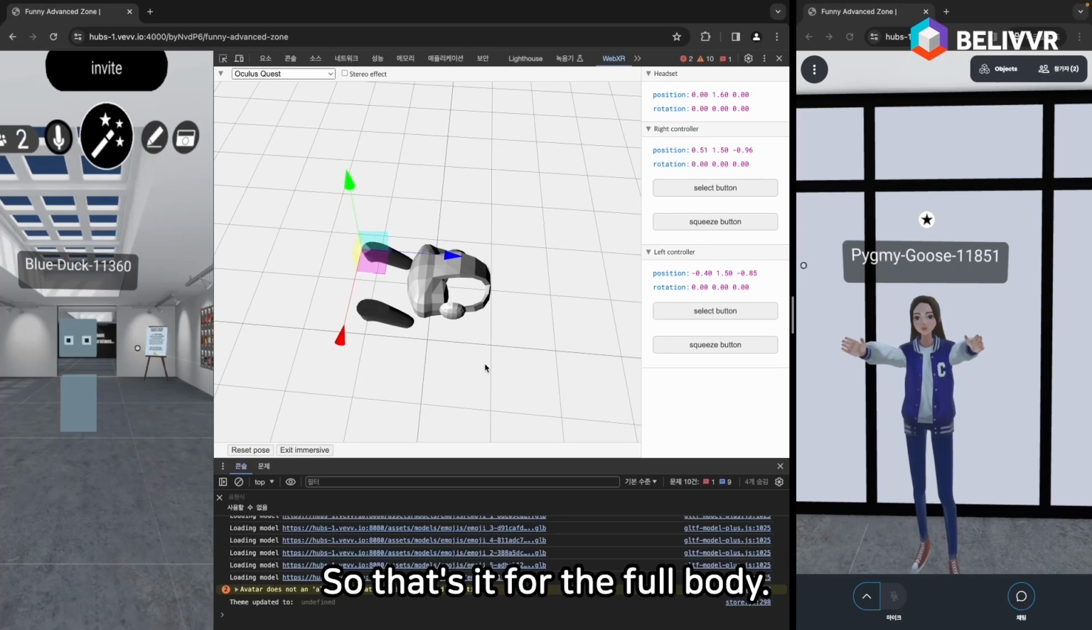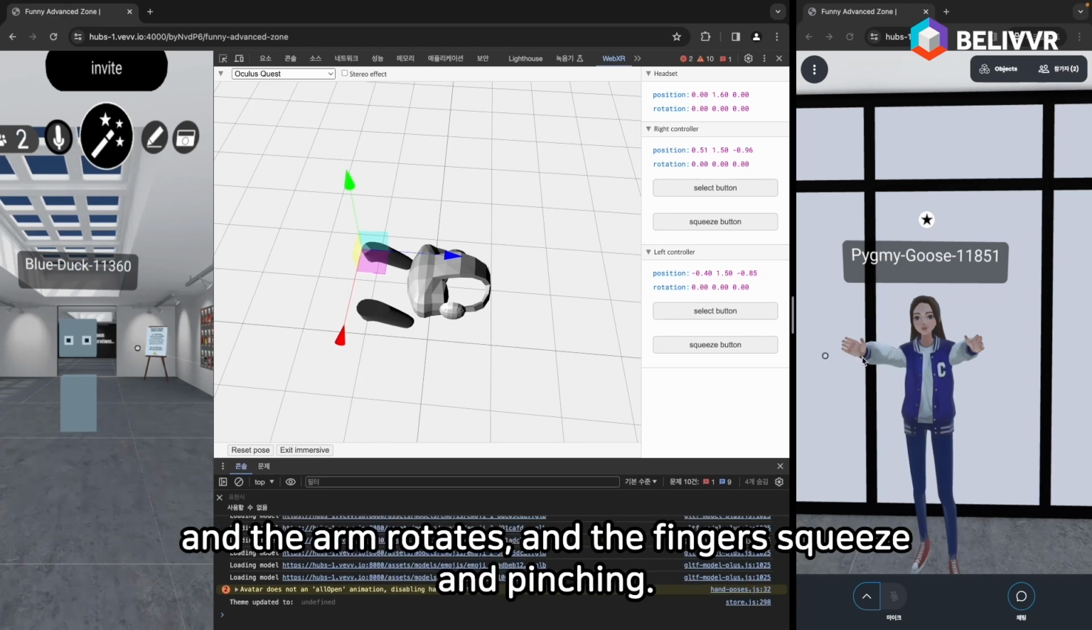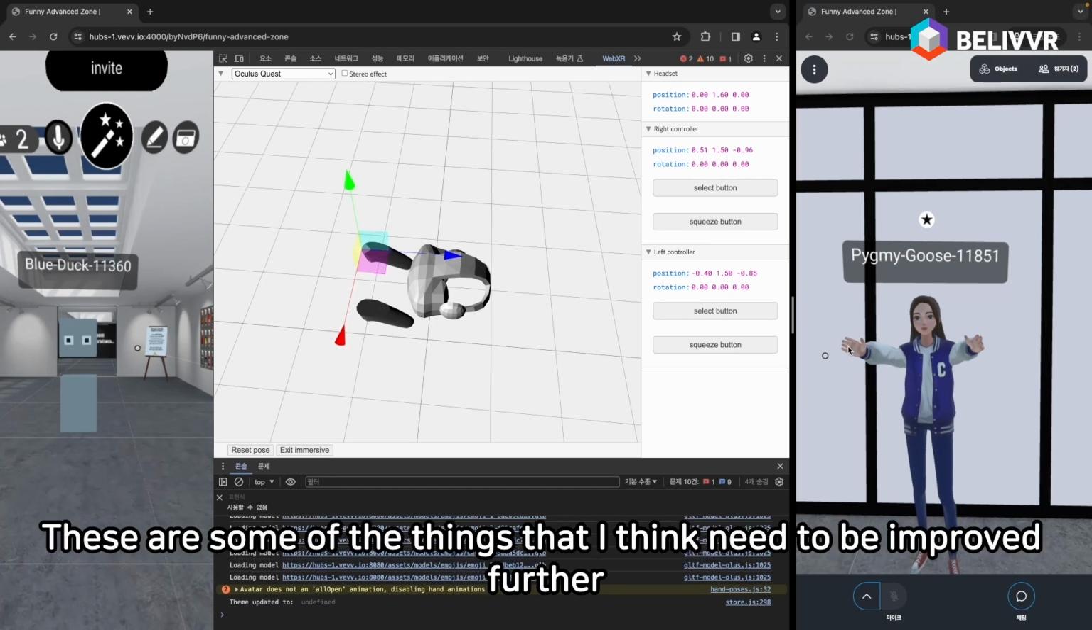So that's it for the full body. Since this is the first version, we've only added very basic things like blinking, and the arm rotates, and the fingers squeeze and pinching. These are some of the things that I think need to be improved further.